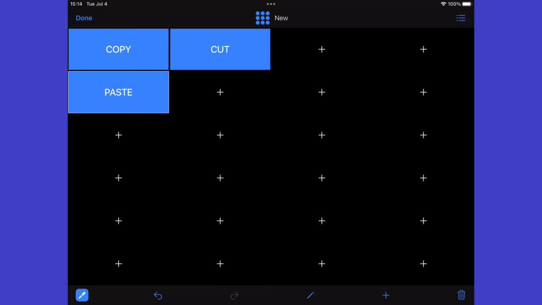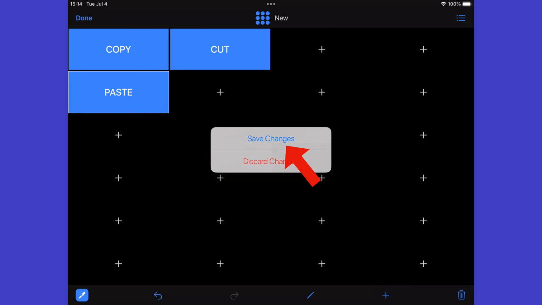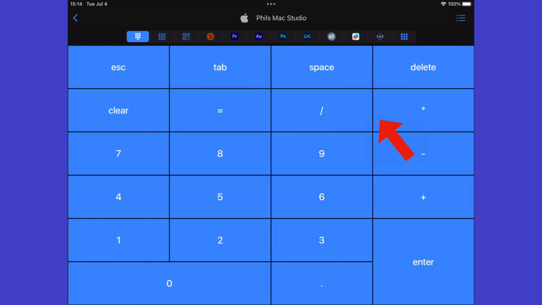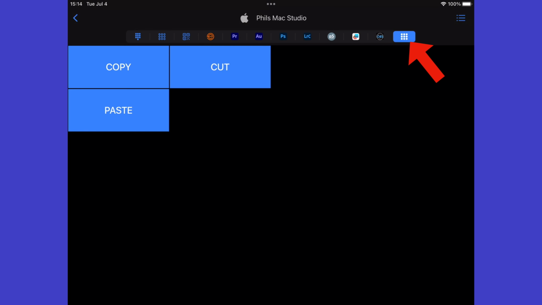For the time being, what we're going to do is to save what we've got here. So what we then do is we click on the Done button at the top left hand side. You always need to hit the save changes in order to save any changes you've made to a keyboard. So anyway, for the time being, we're going to hit save changes. And our new keyboard appears over here. So if I touch that icon, there is our new keyboard. Now we can make additional changes to this keyboard from here if we want to.